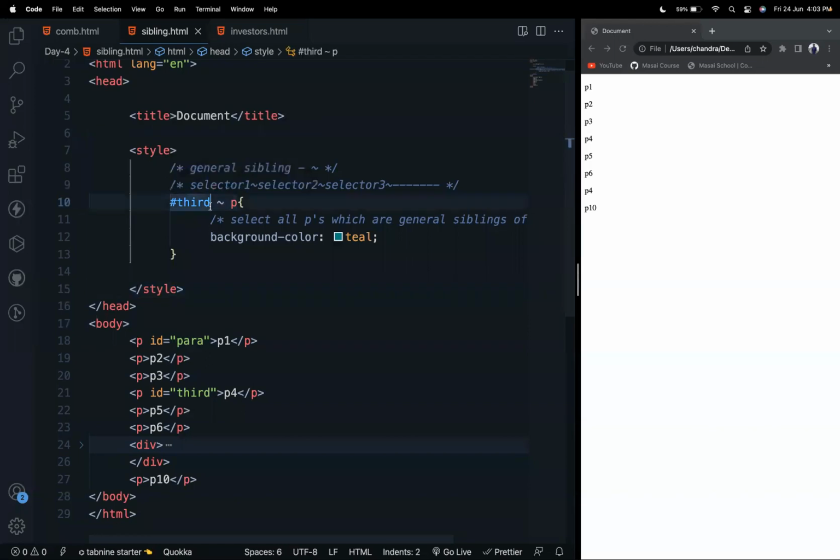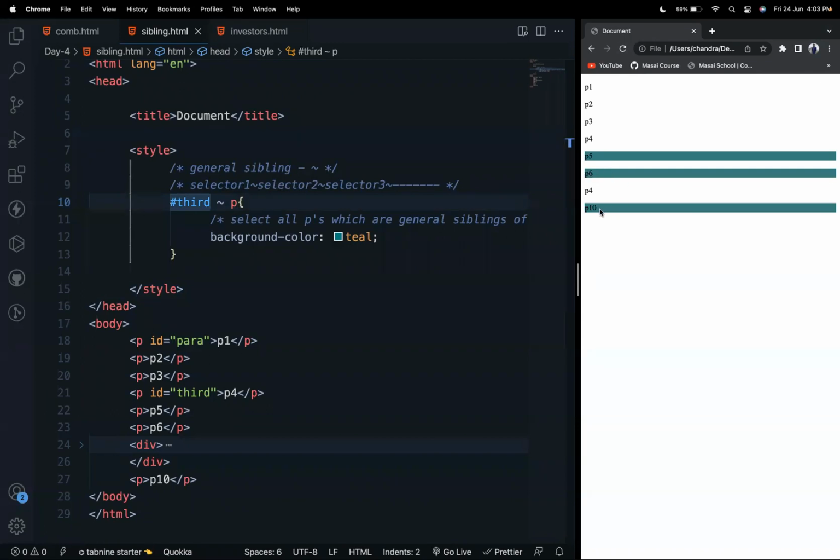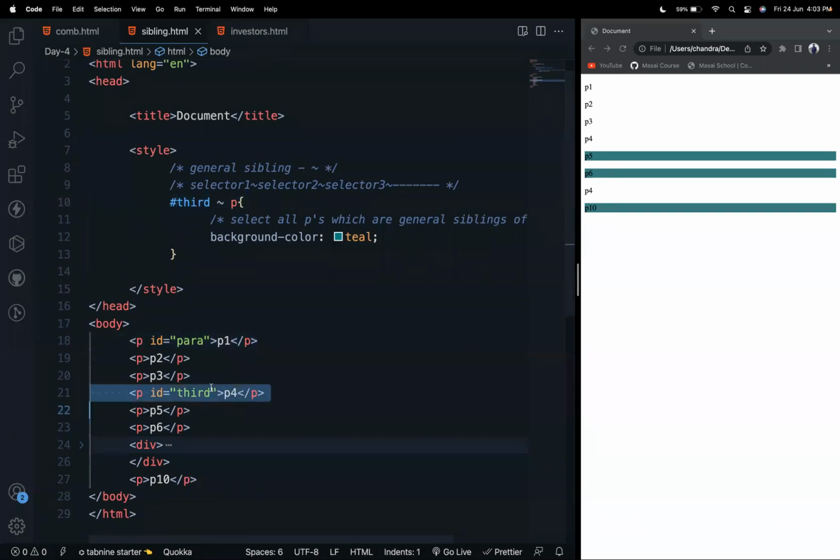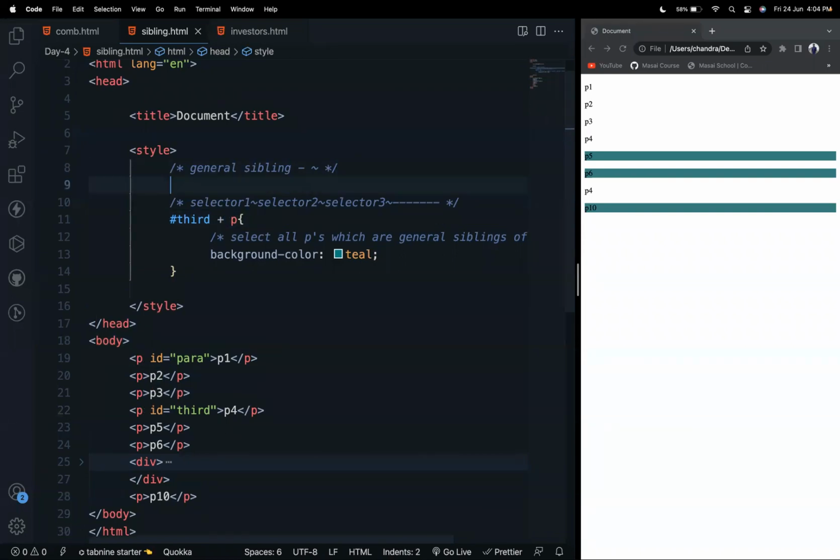So now tell me, for this third P, if I'm giving the third P, I'm getting P5, P6, P10, right? So what is the immediate sibling of this third P? For the third, what is the adjacent sibling? P5, right? So if I give plus P, now what will happen? How many P's will I get with background color red? Now I'm using plus. Plus is the adjacent sibling.